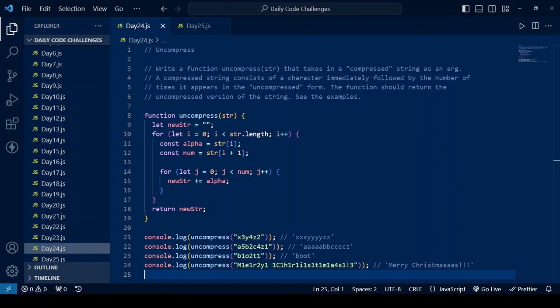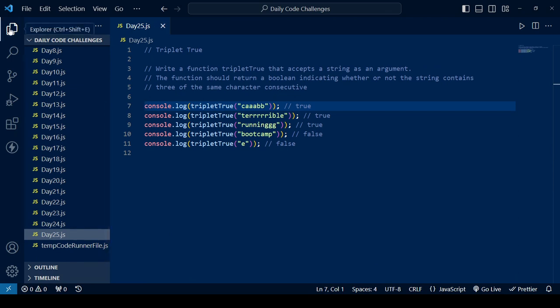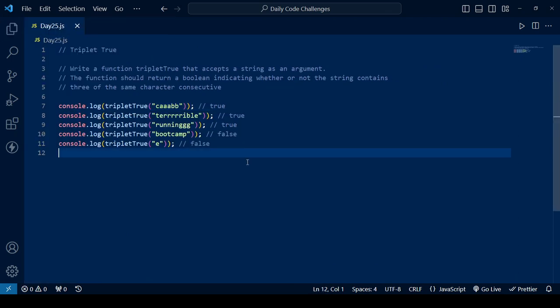So today is day 25 of our Daily Code Challenges, and we have yet another very exciting challenge to work with. All right, so here is what we have for day 25. It says triplet true. Write a function triplet true that accepts a string as an argument. The function should return a boolean indicating whether or not the string contains three of the same character consecutively, I believe. Okay, all right.